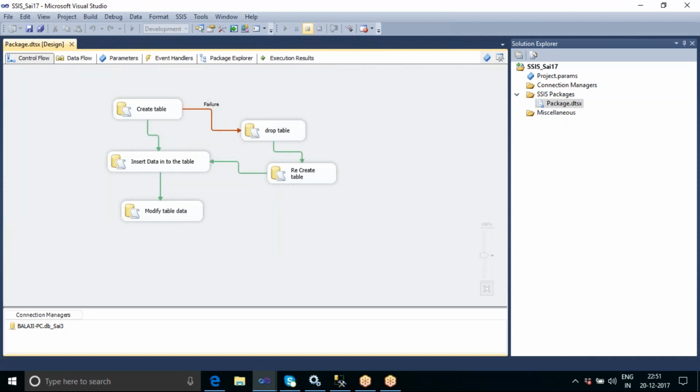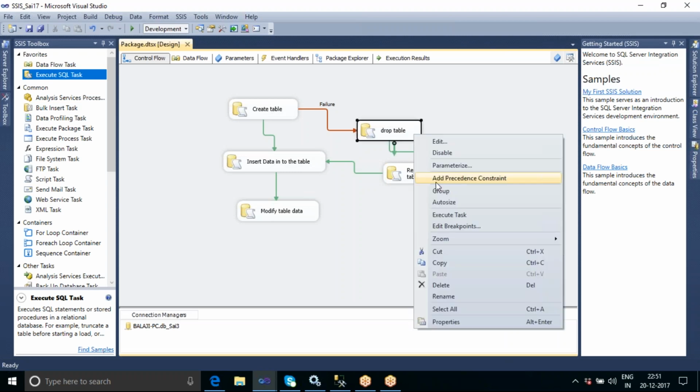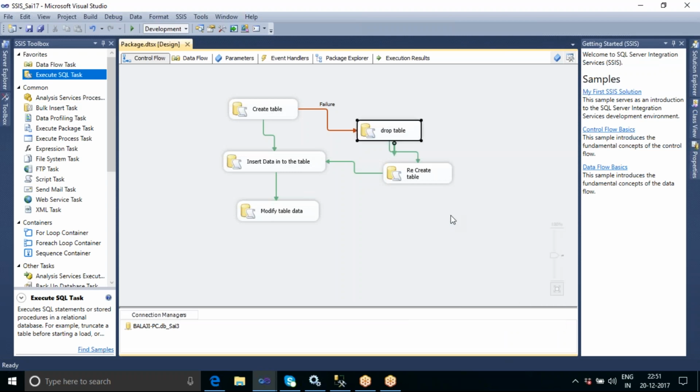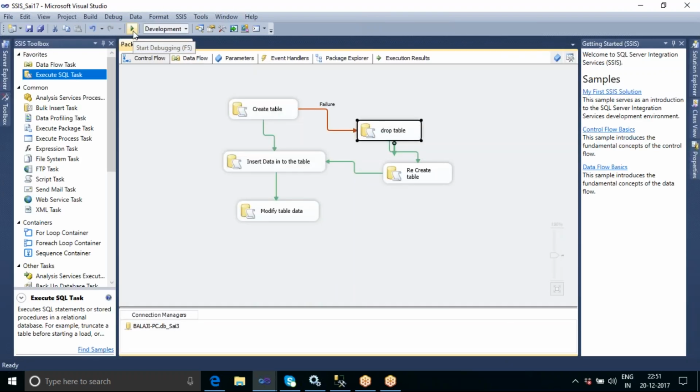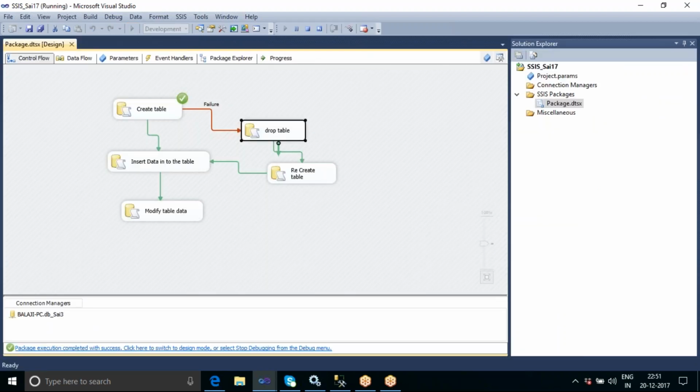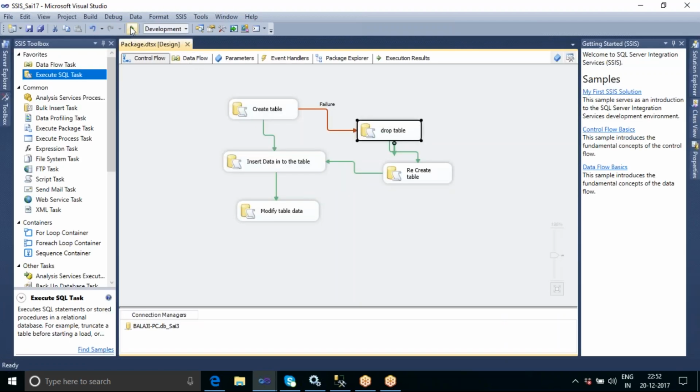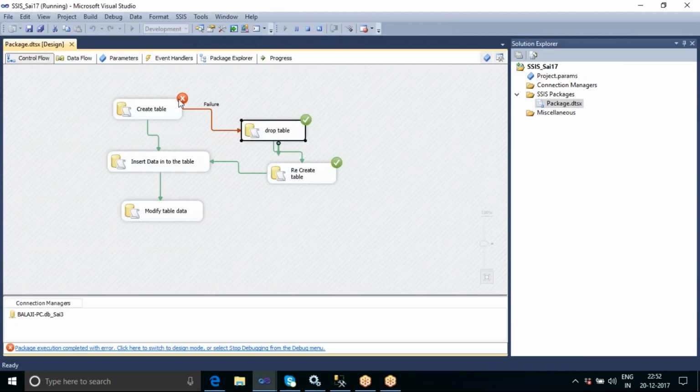Let me drop the table again. Let me execute only this task separately. So I have dropped the table. Now let me execute the entire package. Now you can see create table is success, but is it executing the next one? No, it is not executing the insert data task. So if the table is already present, it has dropped the table and recreated it, but it is not executing this insert command.